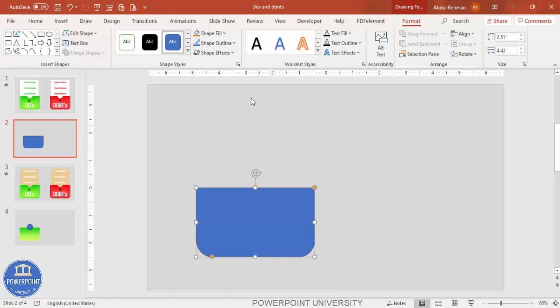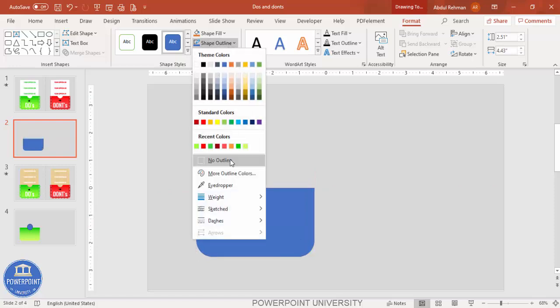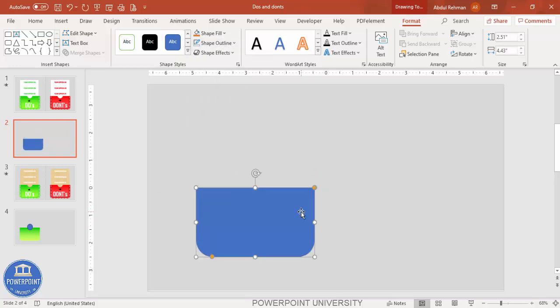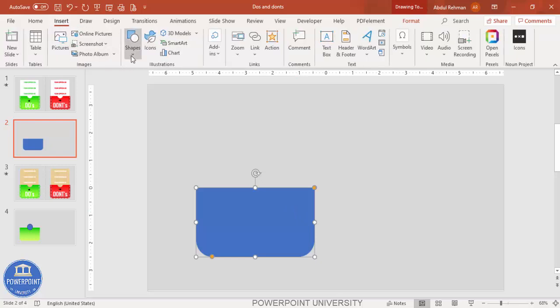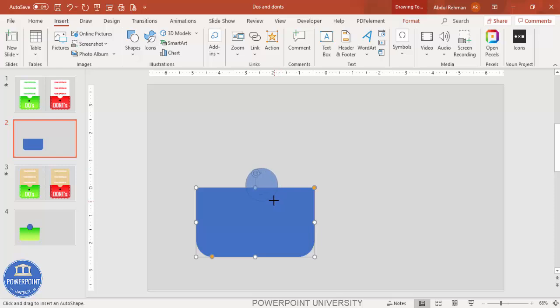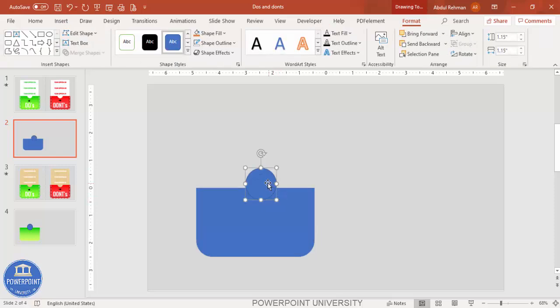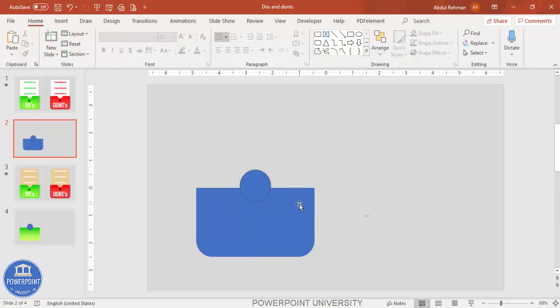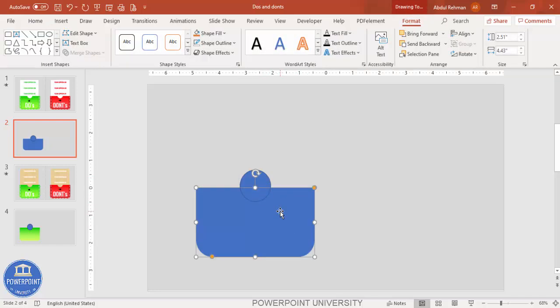So I'm just going to select this shape outline, make it no outline, and then go to insert shapes, select the oval shape, draw the oval shape by holding the shift key, you can see here, and put it exactly in the center, maybe this much size, you can see here. Then using the merge shape, I'm just going to subtract this. So first select this shape, hold the shift key, select the circle.